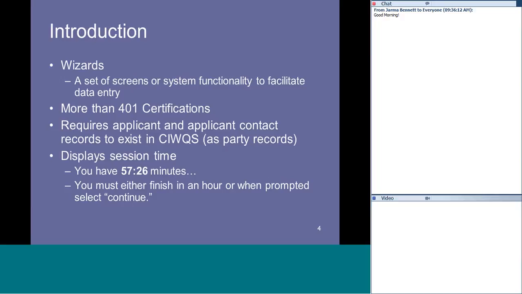The SWRCB wizard is a set of screens, or system of functionality, to facilitate data entry. We build them to accommodate the usual situations while still allowing for flexibility to modify records for the unusual situations. While the wizard is called the 401 certification wizard, it really handles a multitude of types of regulatory measures, such as certifications, enrollees under general orders, and WDRs, that are related to the Wetlands and Certification Program.